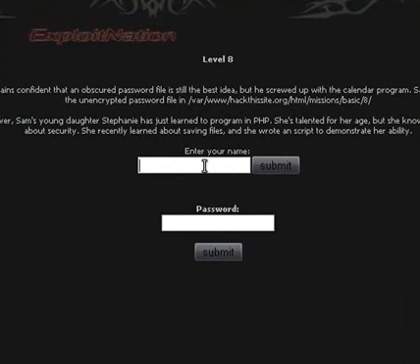Sam remains confident that an obscured password file is still the best idea, but he screwed up with the calendar program. Sam saved the unencrypted password in /var/www/hackthesite.org/html/missions/basic/8/. However, Sam's younger daughter Stephanie has learned to code in PHP. She's talented for her age, but knows nothing about security. She recently learned about saving files and wants to demonstrate her ability with the script.